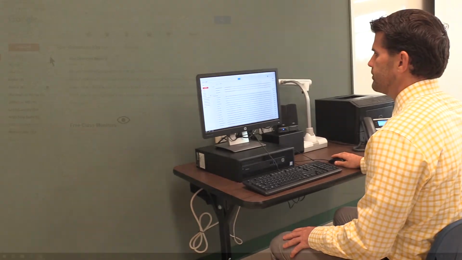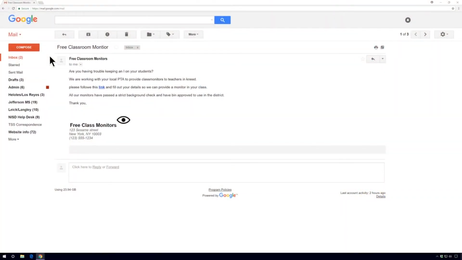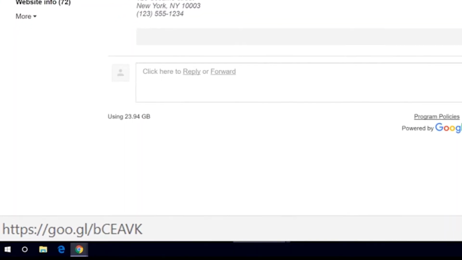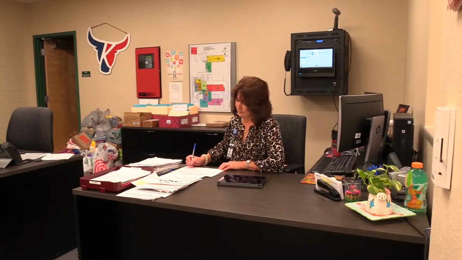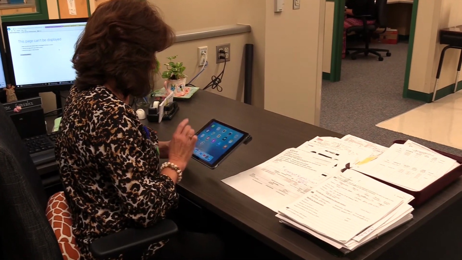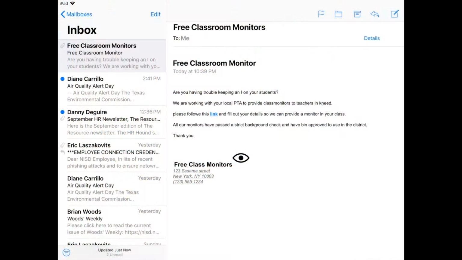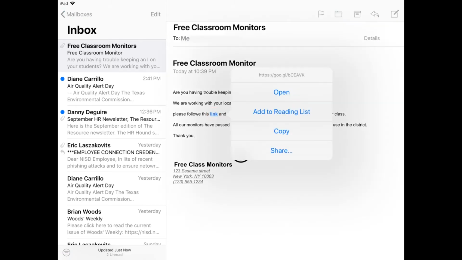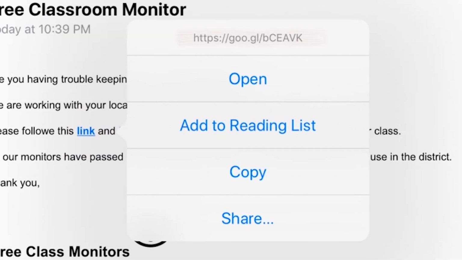When on a desktop or laptop, before clicking it, place your cursor on the clickable link. A small box will appear at the bottom of the screen, showing you the destination. On mobile devices and tablets, tap and hold the link for a few seconds. A pop-up will appear with the entire link URL listed, along with the list of actions that can be performed.